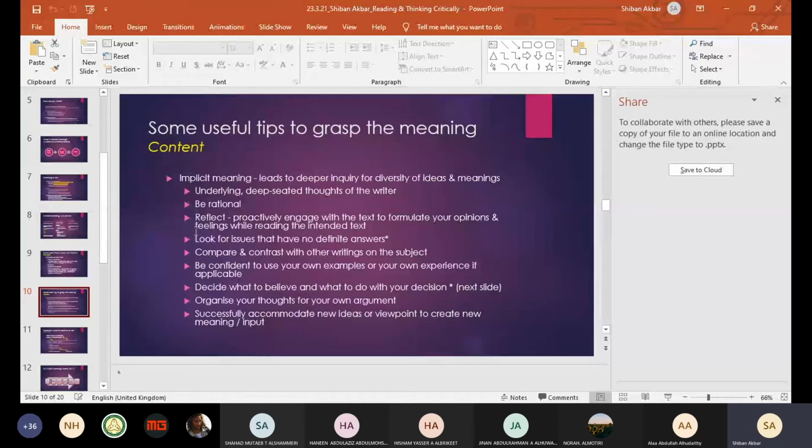We need to reflect. What is reflection? Sort of proactively engage with the text to formulate our opinion, as well as feeling. So how do we feel when we are reading it? We are feeling positive about it. We are feeling not so positive about it, or very negative about it, or just apathy, indifference. Okay, so we are just reading to figure out what actually is the writer saying.